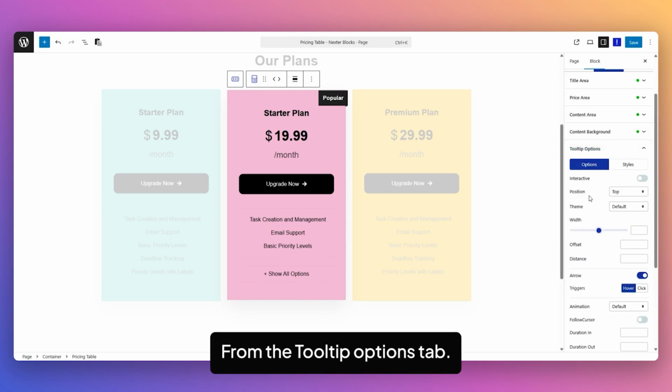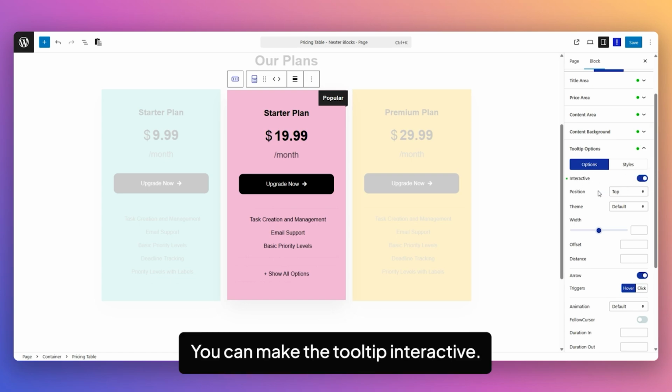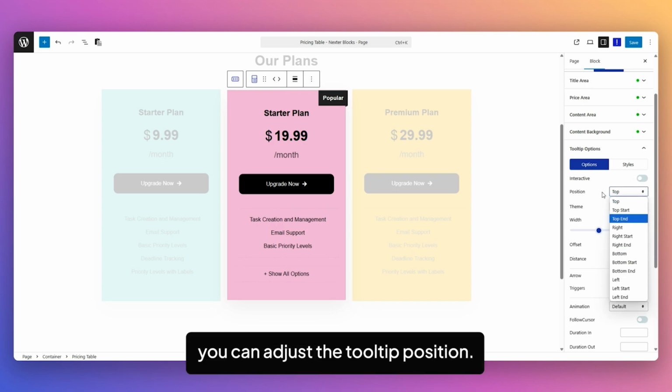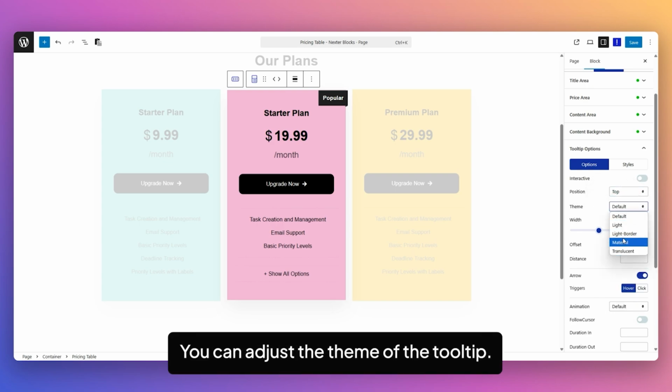From the tooltip options tab, you can adjust the tooltip style. From the options tab, you can make the tooltip interactive. If you have any link in the tooltip, you can click those links by enabling this interactive toggle. Then from the position, you can adjust the tooltip position. You can adjust the theme of the tooltip.